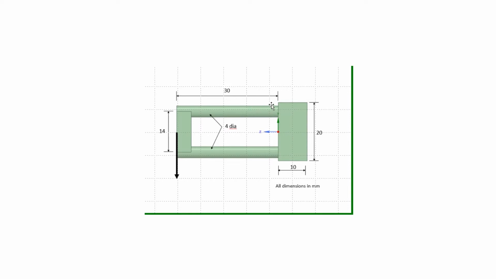The dimensions of the double cantilever beam are shown in this figure, where the units are given in millimeters. So the length of the beams is 30 millimeters. There's a 14 millimeter center to center distance between the two beams, and the beams have a 4 millimeter diameter.